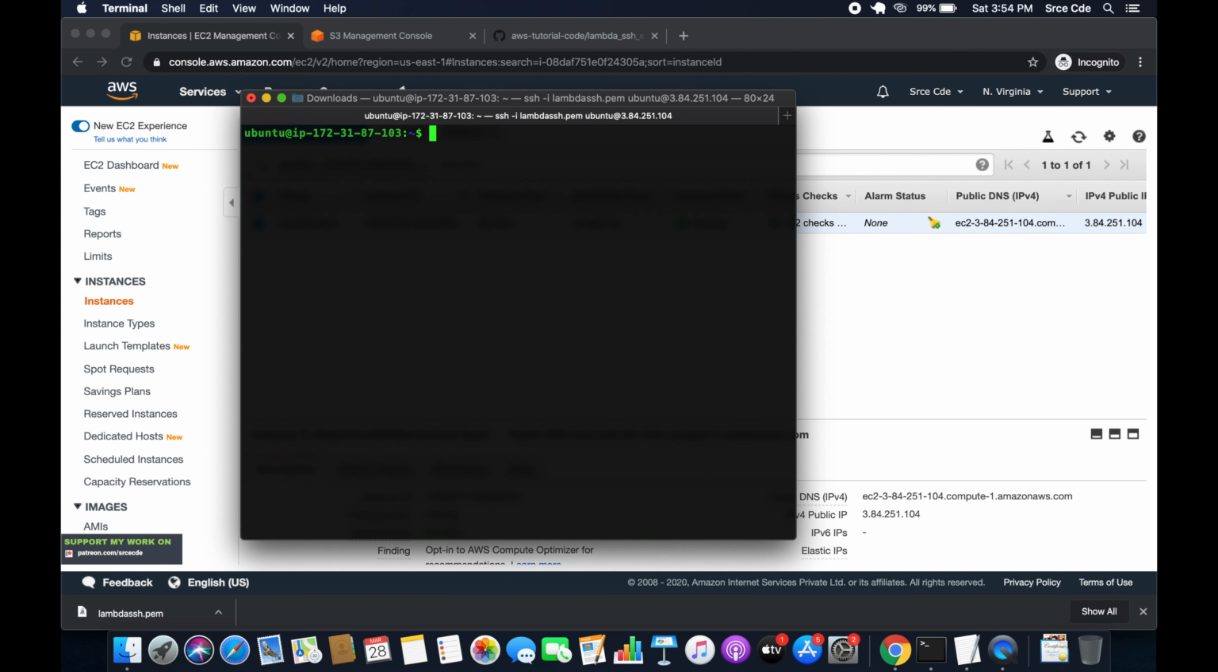So now the next step is to install pip3. It's going to be sudo apt-get install python3-pip.